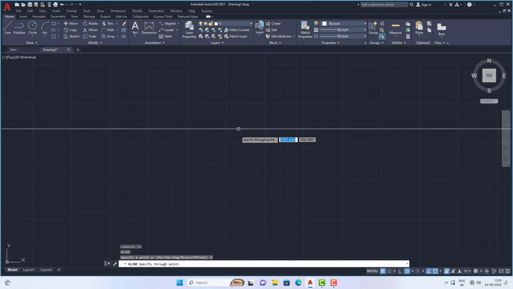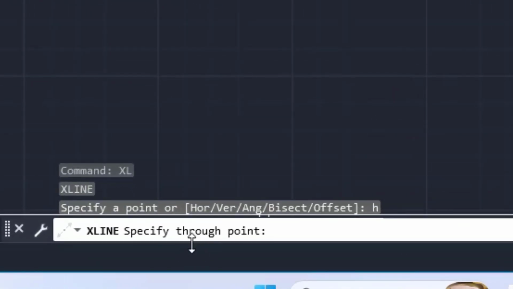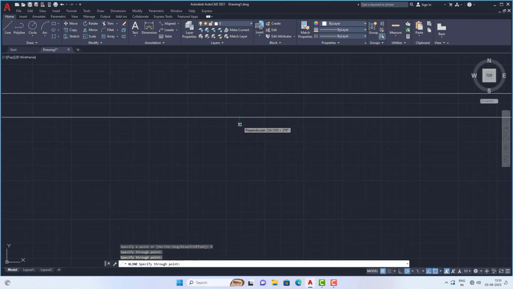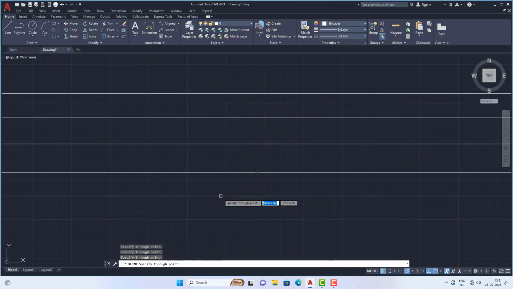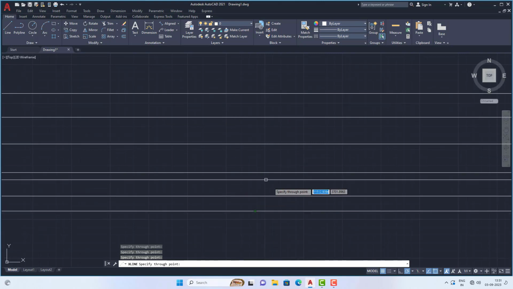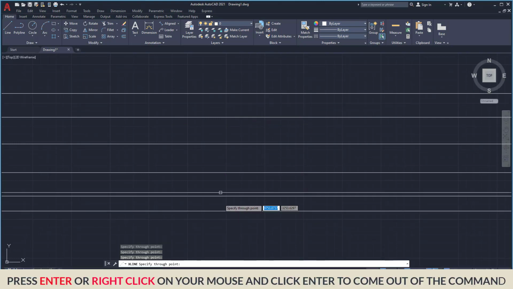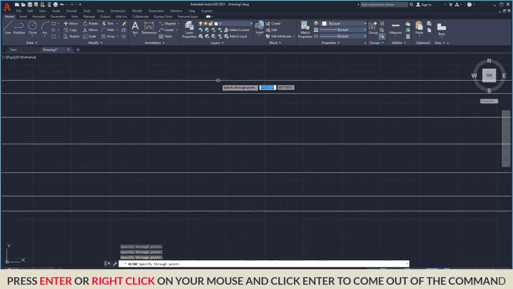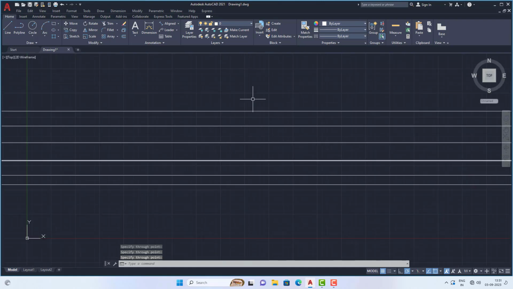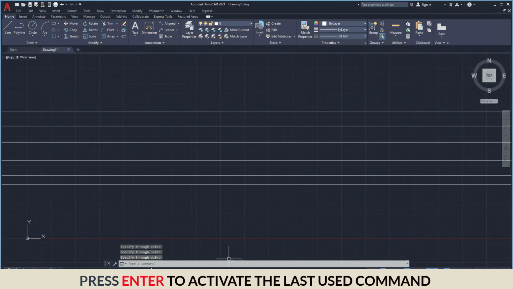It will ask you to specify a through point. If you click anywhere on the screen, you can click any number of through points to draw multiple infinite lines. If you want to come out of this command, you can press enter, or you can also right click with your mouse. Now press enter to activate the recently used command.